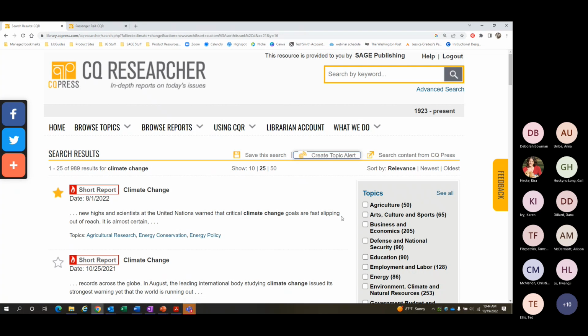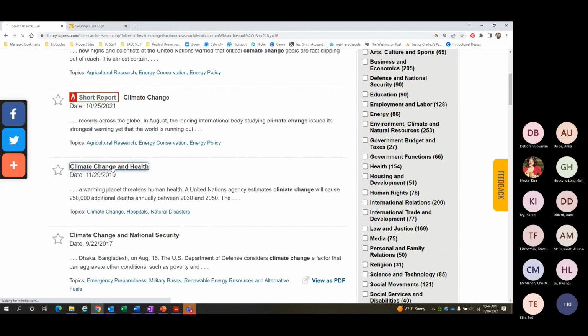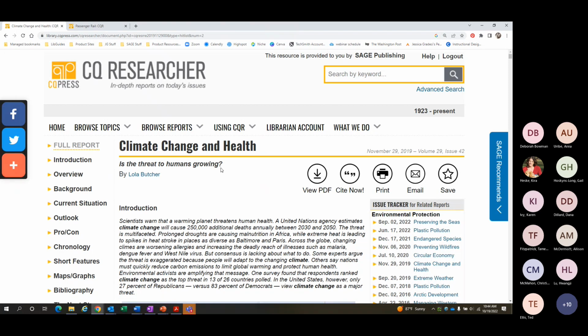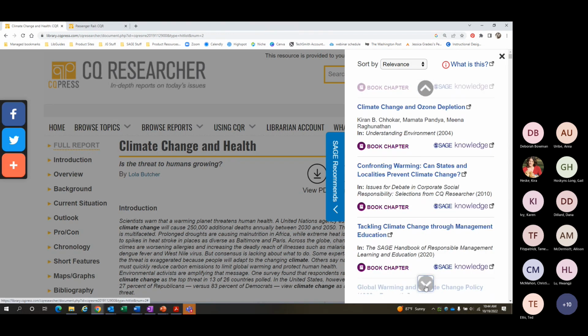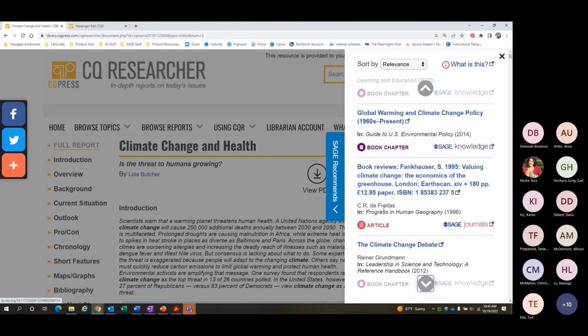And then I want to click into a report to show you one other feature. Let's click on climate change and health. That will provide additional related content in other SAGE resources. So once you're in a report, you'll notice this blue SAGE Recommends button over here on the right-hand side of the page. And SAGE Recommends is going to provide users with related content that is available on other SAGE platforms. So in this case, this is suggesting books and reference content from Sage Knowledge. It's also probably going to show us some articles from Sage journals.